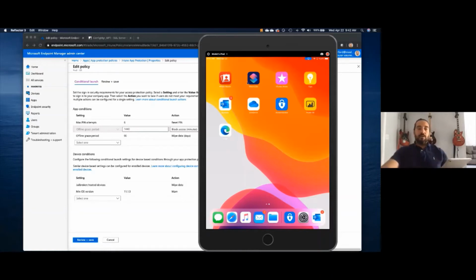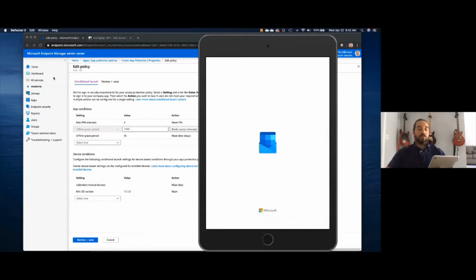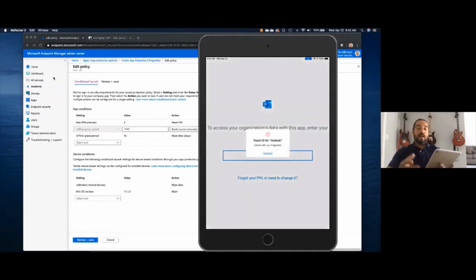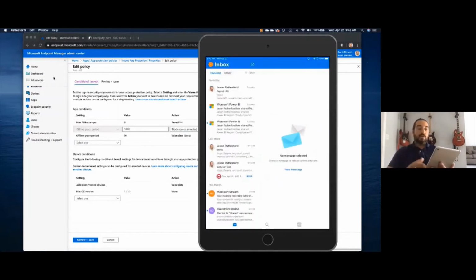So we talked about the MAM controls in this. So let's go ahead and launch Outlook, for example. And when we launch Outlook, if I haven't authenticated in 30 minutes or so, it's going to ask me for my Touch ID in this case because it's an older iPad. And so this is the MAM protection at work, which allows me into it.